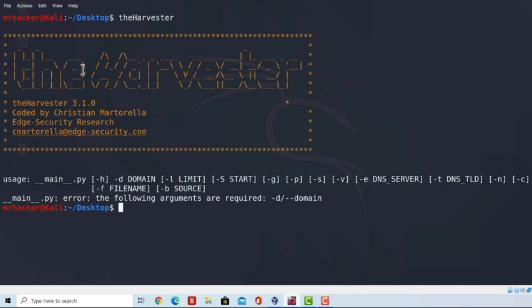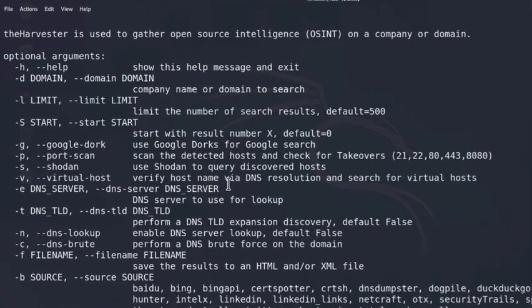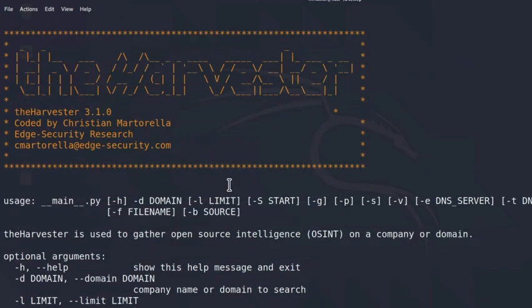It tells us, since we try to run it with just the name of the program, that there is an error, the following arguments are required. So we need to specify the domain. But before we specify the domain, let us just run the bigger help menu so we can see all of our available options. Okay, great, here it is.